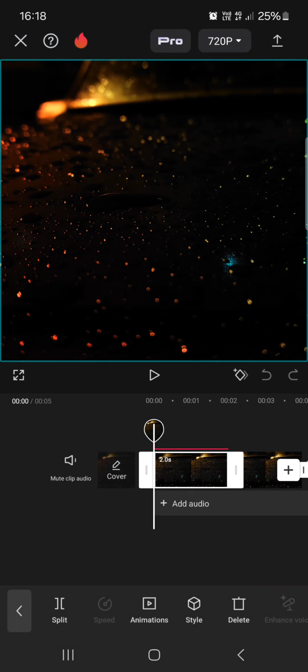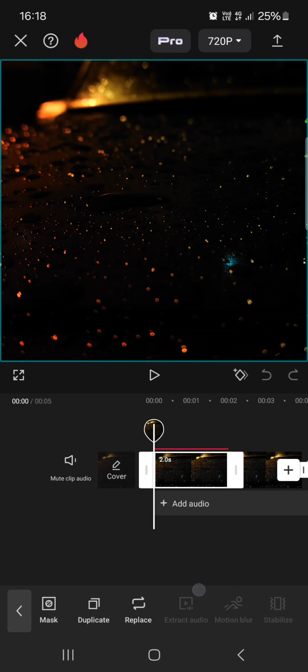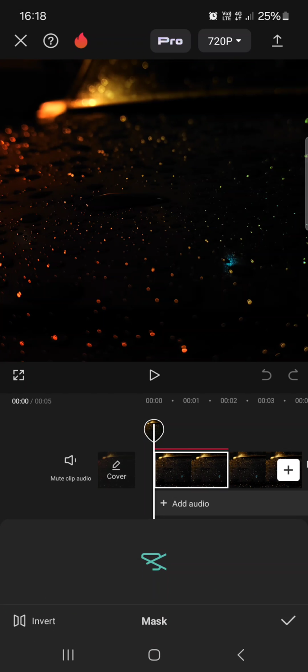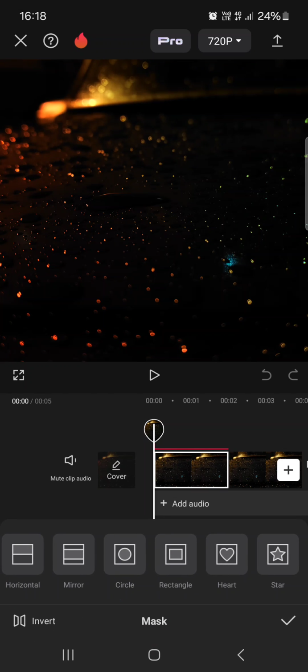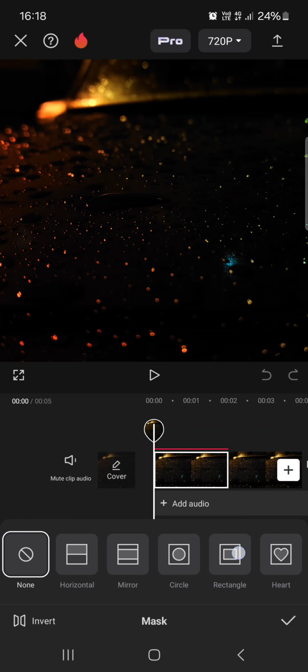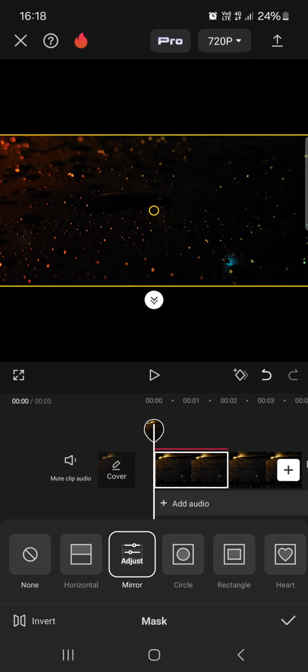Then tap on edit in the bottom row. Then scroll to the right. And here we find the mask. If you tap on mask, we will have a few options to choose from. We can select one.